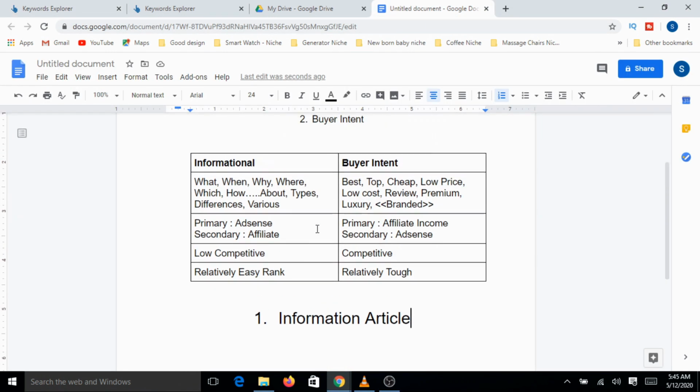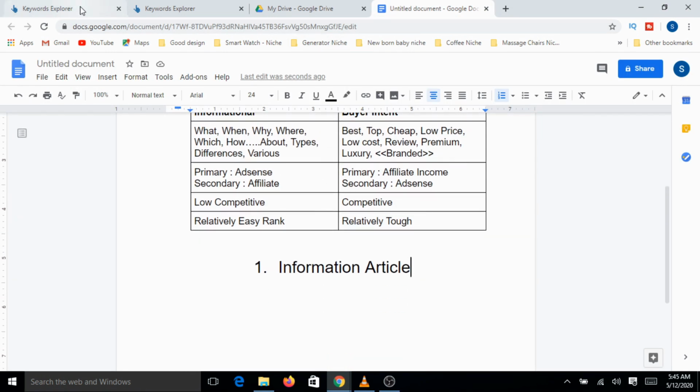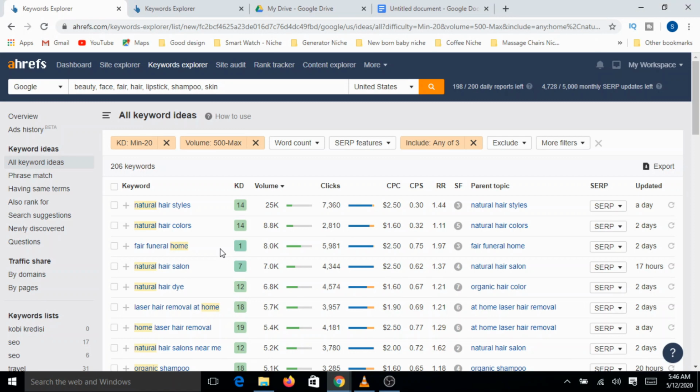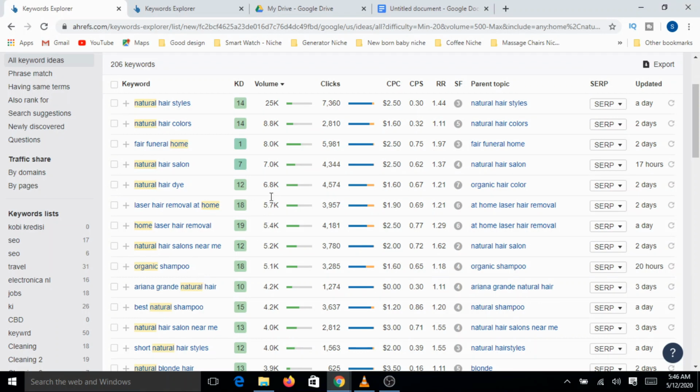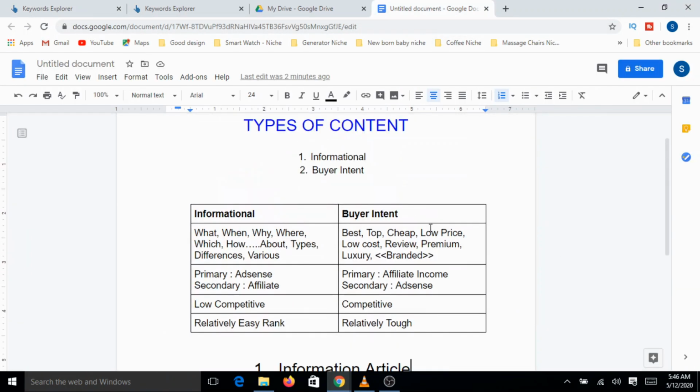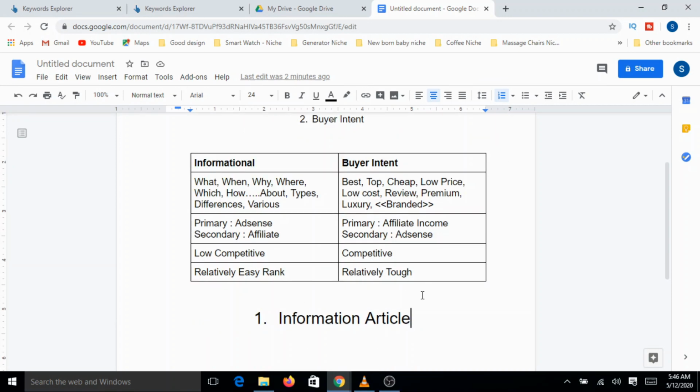Now, as we discussed last time, buyer intent is more product focused, and informational is all about giving more details and information related to that particular topic. So for example, hair dye, hair colors, hair shampoo, all these things will go into buyer intent. We will look into buyer intent content in the next video. For now, let's look into the informational article.